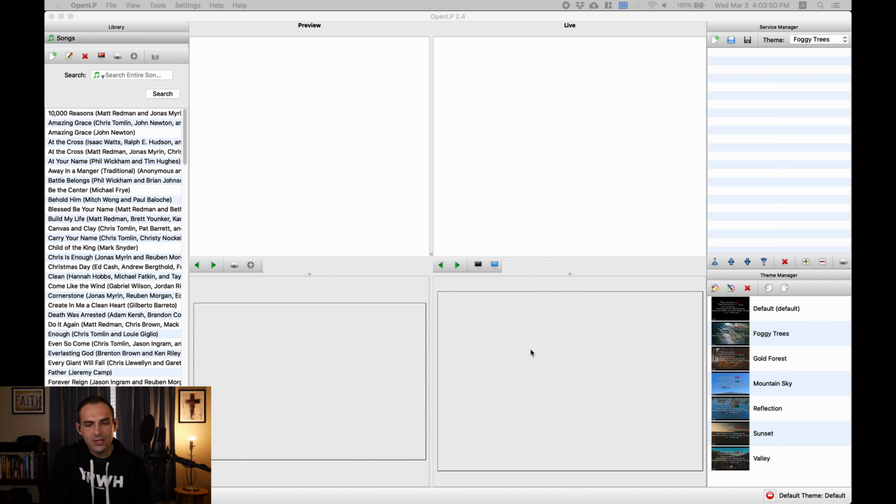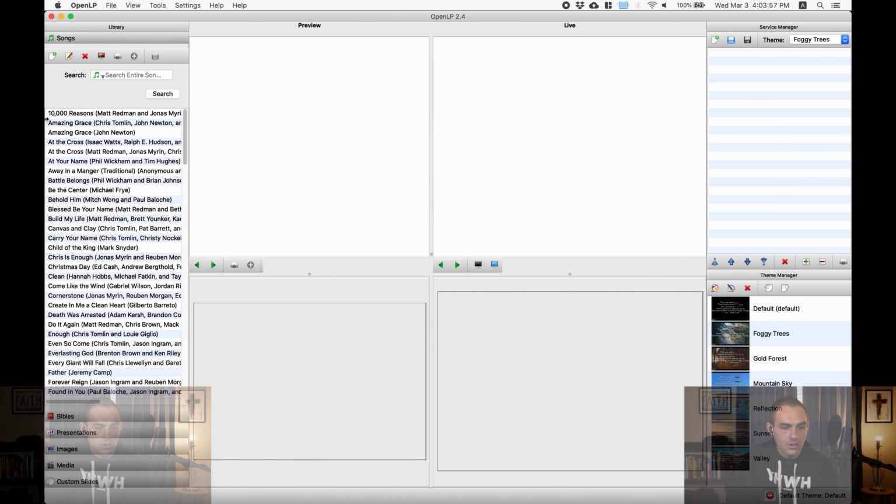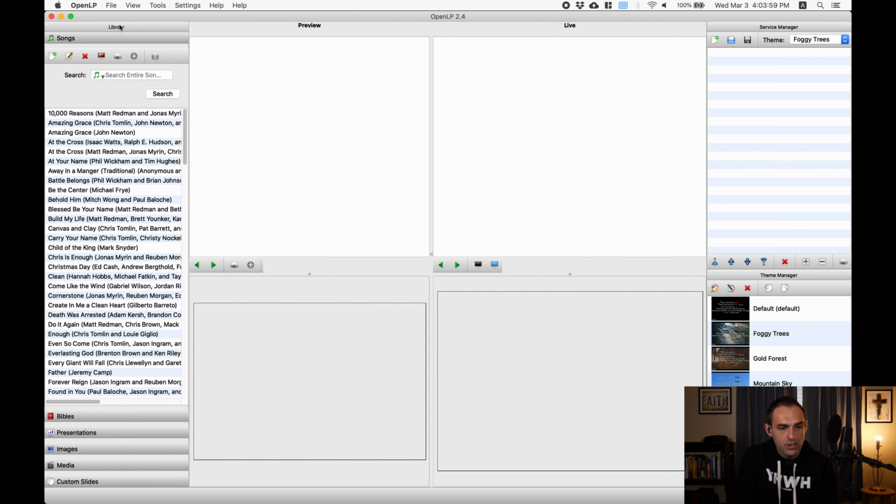Now, before we get into using it, I want to show you a couple different sections that we will be using. So, on the left here, we have the library. So we have a song library. You can see the different tabs: Bibles, presentations, images, media, custom slides. Right now, we only use the songs and the images. Of course, the songs is for the lyrics. The images is what we use for our little COVID slide. It's also what we use for when pastor wants to show pictures during the sermon.